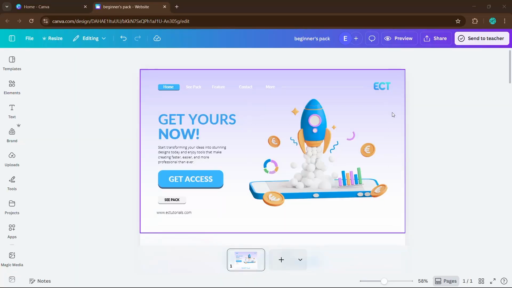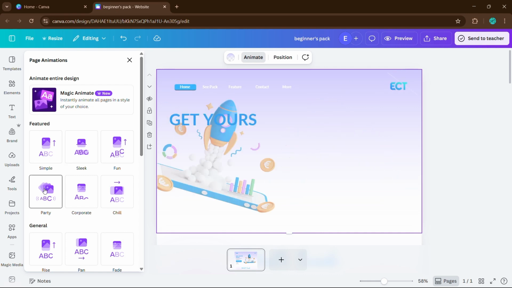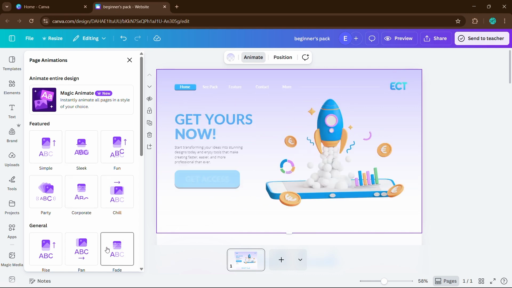You now know how to add clean and professional animations to your Canva website without overcomplicating the process.